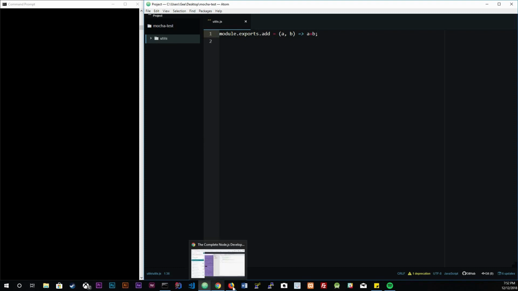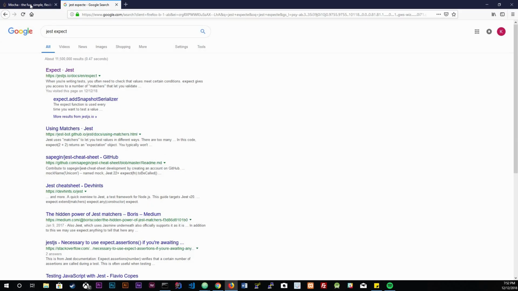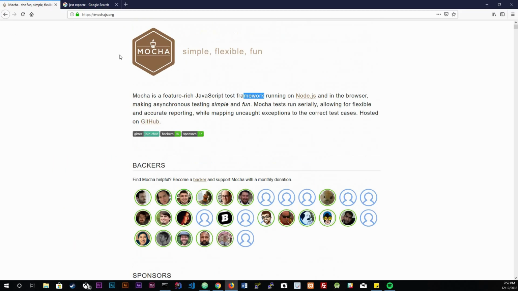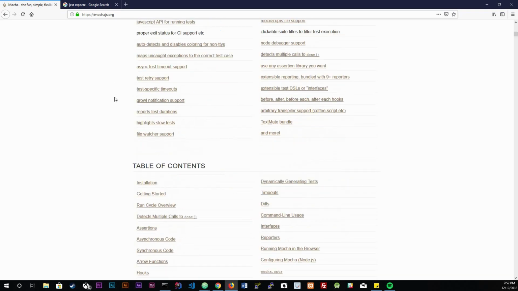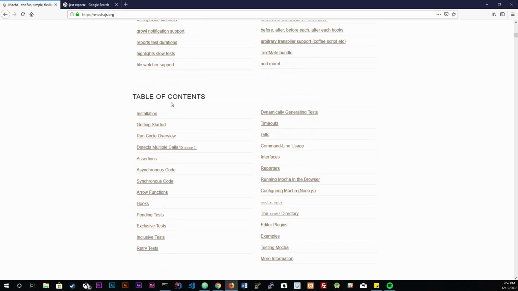Mocha is a module that's going to help us test our things, which is right here. I'm just showing you where it's at, mochajs.org, so that you can look at the table of contents and get used to it more and more. Because the more you use it, the more questions you're going to have. I'm going to go over mostly all of these things, but you might still have questions. If you have any questions, guys, leave a comment down below, and I will get back to you.